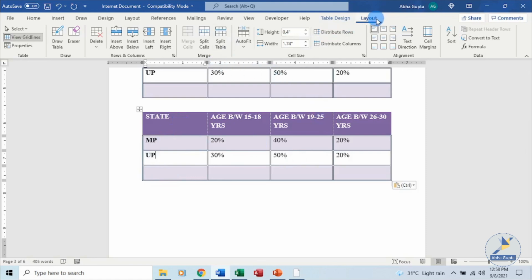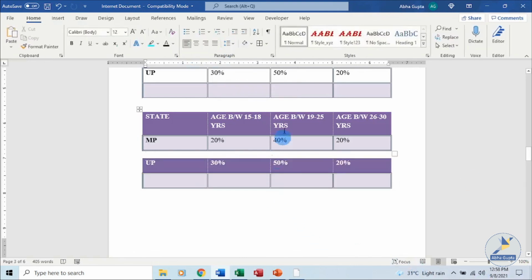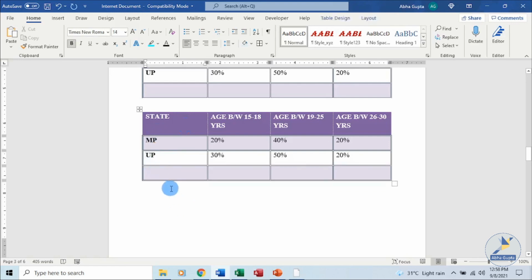Under the layout tab and merge group, we have the split table option. Let's click on split. You can see the table being divided into two different parts. We have split the table. Anytime you want to put these two tables together, what you have to do is place the cursor between these two tables and press the delete key. The table will be merged together. So this is an example where we have divided the table horizontally.